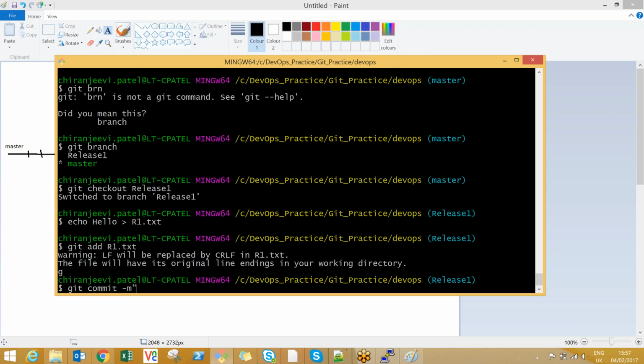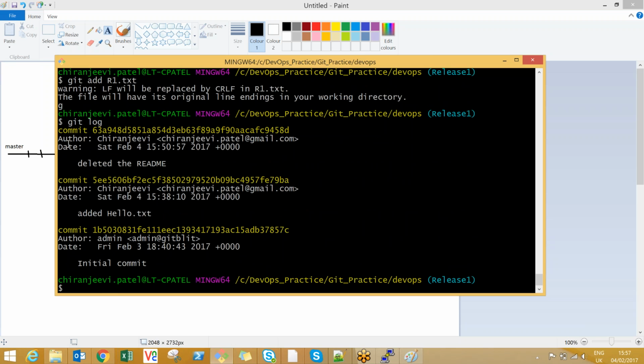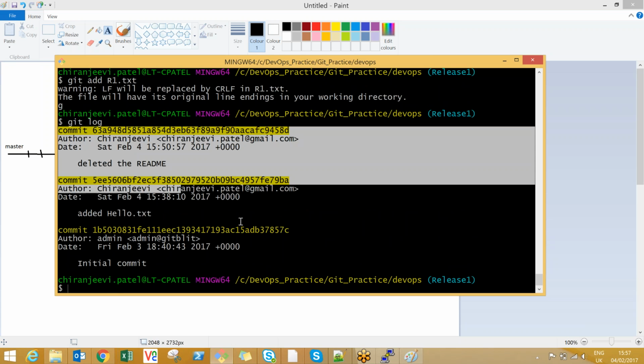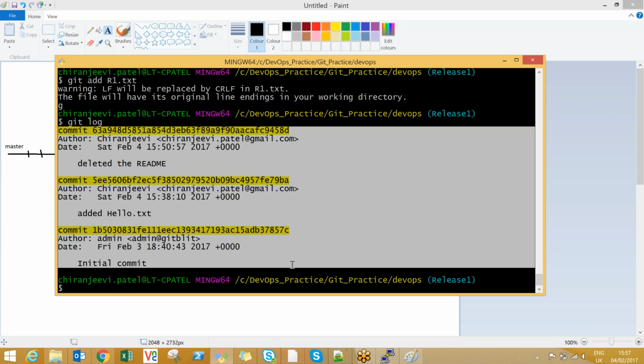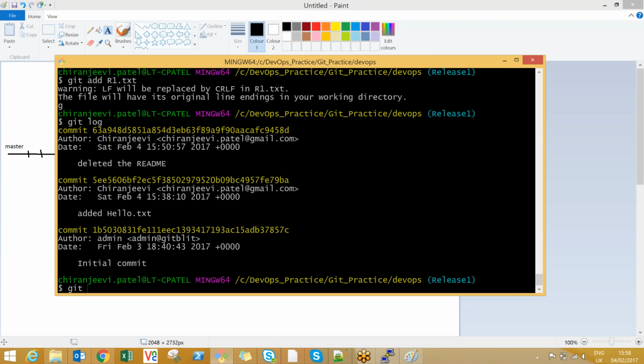Before committing it, guys, I want to show you the log. Now the release1 branch has an ancestor log. Ancestor log is nothing but its history. The master log is continued here. These 3 commits will be showing in release1 now. Now let's try to commit in release1: added r1.txt in release1.